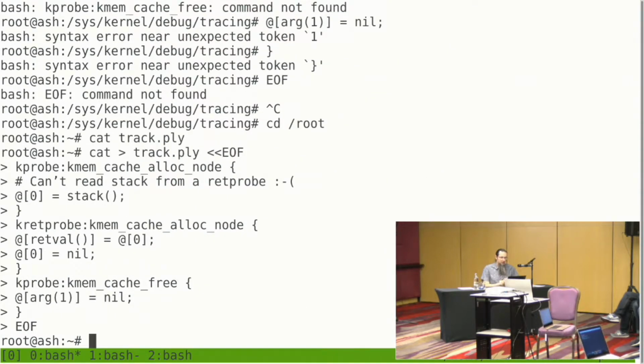That will now work. What this is, is 3 separate probes attached to 3 separate places. The first probe is attached to the entry of kmem cache alloc node, and it's a hack. The reason it's a hack is because you can only get the stack trace on the entry. You can't get a stack trace from a return probe. So from that beginning point, we are grabbing the stack and storing it in our anonymous dictionary again, using the constant 0 to store it.